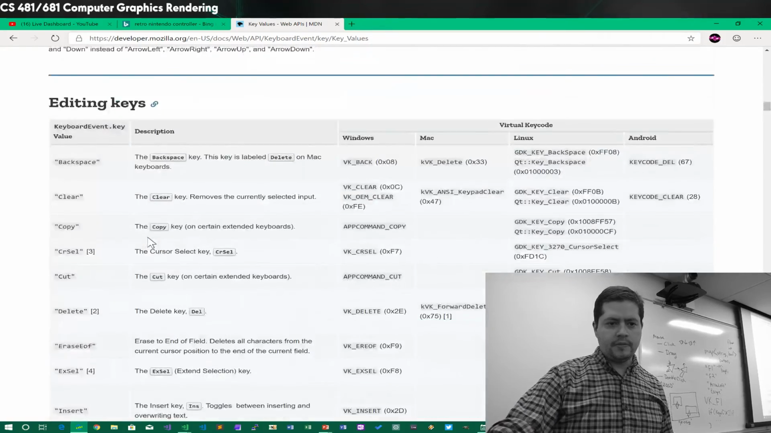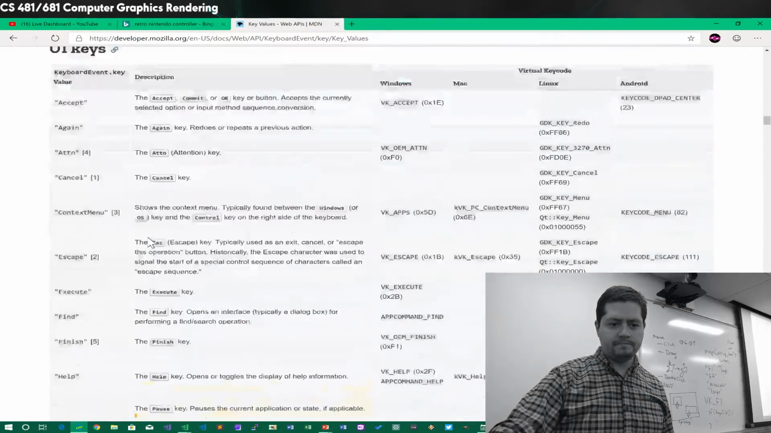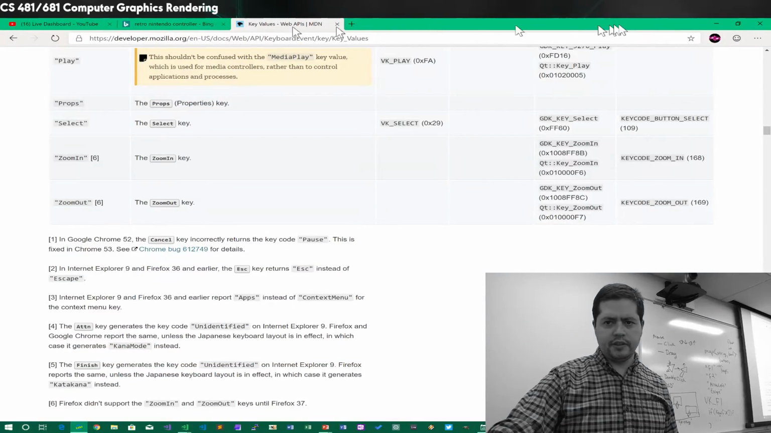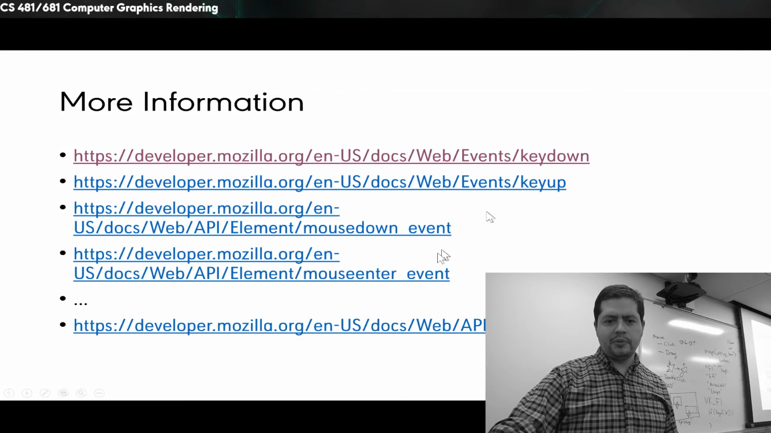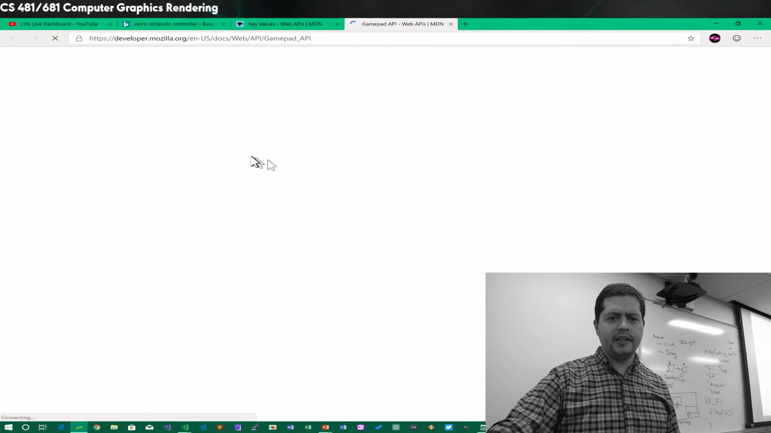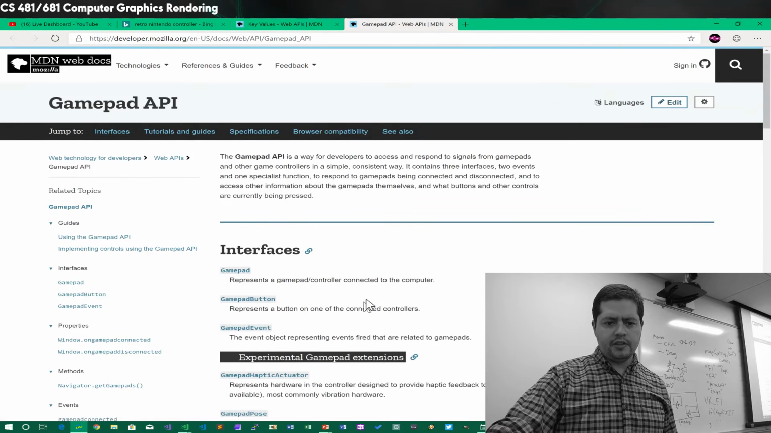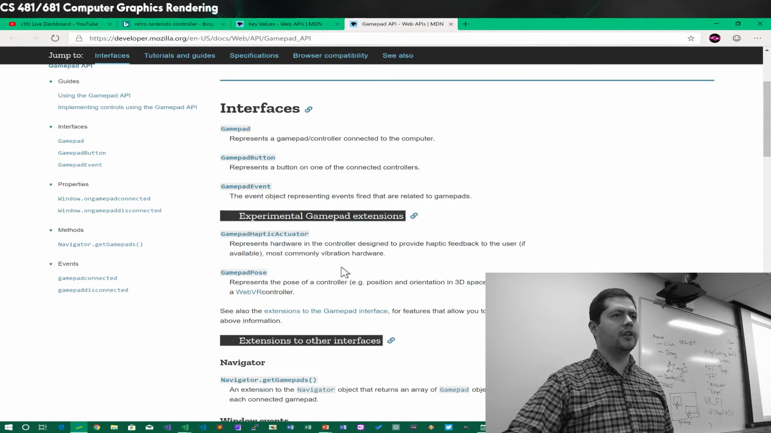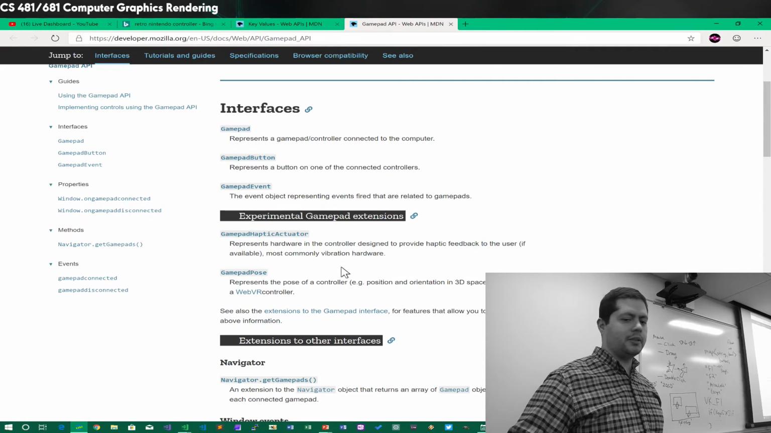Okay, editing keys, all sorts of stuff there. Okay, so documentation is worth reading. The Gamepad API is not too bad. Looks like they got some experimental stuff. Oh, so if you have WebVR controllers, that's going to be a new thing too. That's like a different concept.